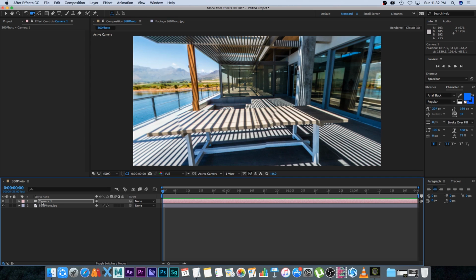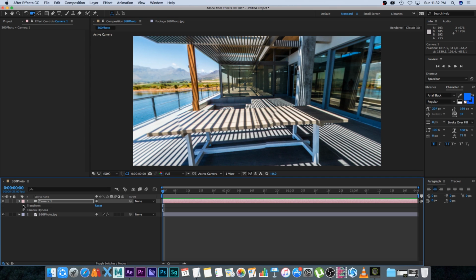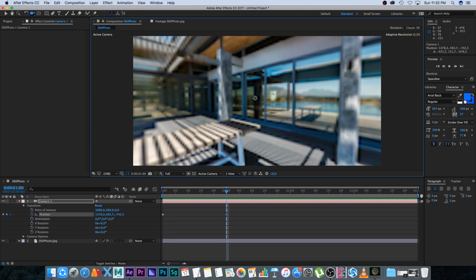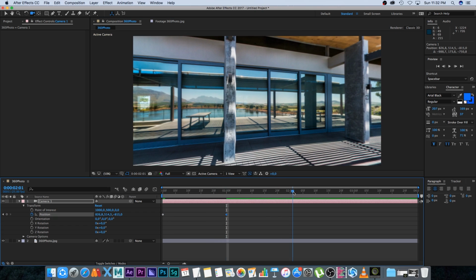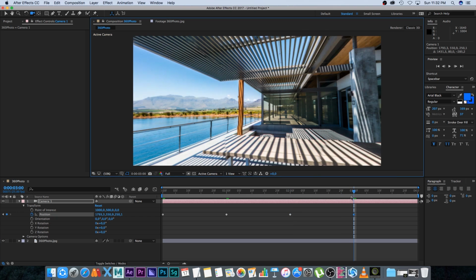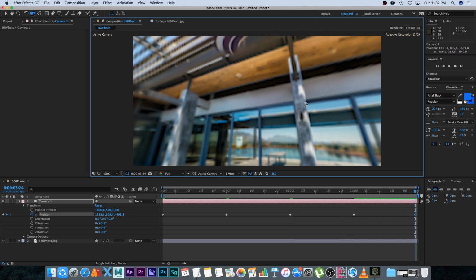Pretty cool. And now you can basically just expand the camera layer, expand transform, and then we can animate this position. So I'm going to go to my first frame, set a keyframe next to position, go to 1 second, and I'm just going to click and drag, and let's go to 2 seconds, click and drag, go to 3 seconds, click and drag, and maybe 4 seconds, click and drag.